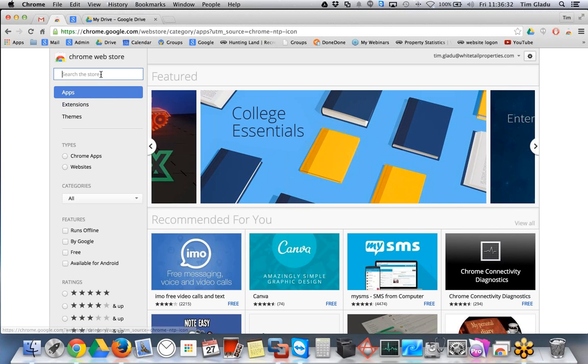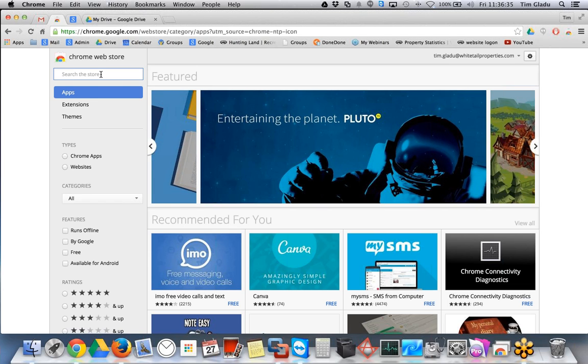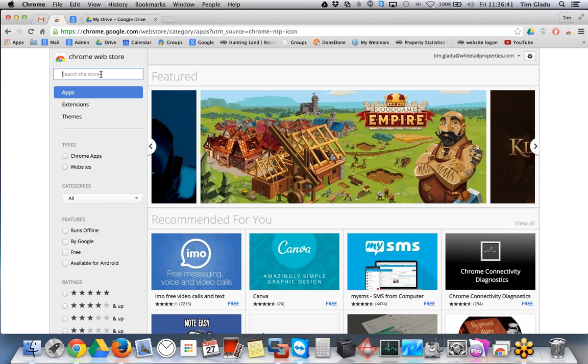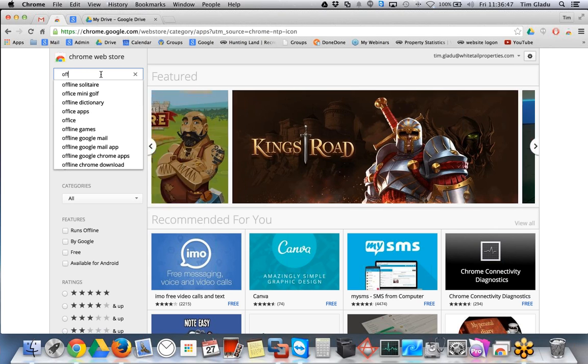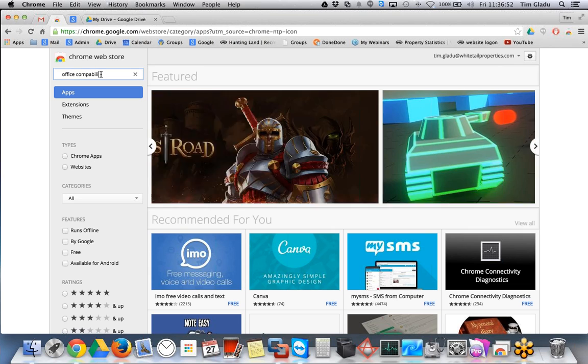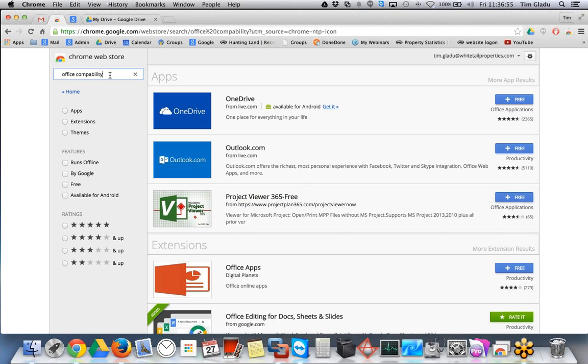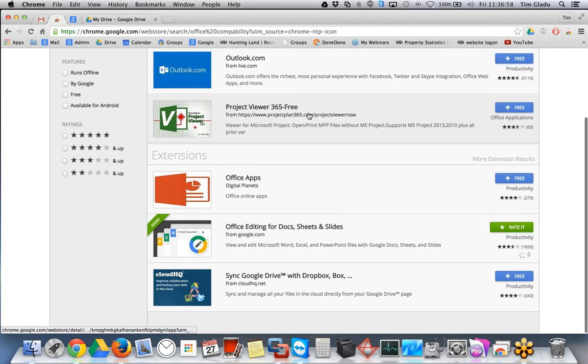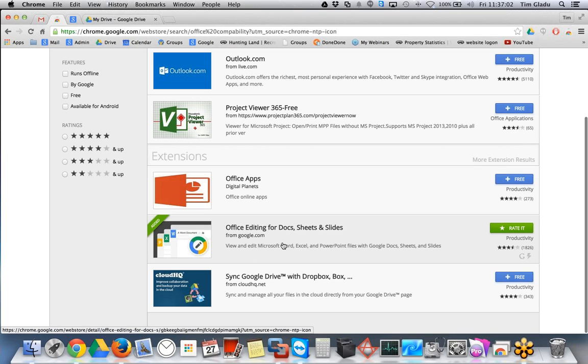So any kind of apps you want to add, or anything you can possibly think of that you might want to add to it, all you have to do is type in what you're looking for. So if you're looking for the Office compatibility mode, you just type in Office and type in compatibility and you hit enter. Okay, and what it's going to do is it's going to find this is the Office compatibility mode for Drive. And you see how I've already got it added so I can rate it. But if you wanted to add it, you would click on this right here and go into Office compatibility mode.